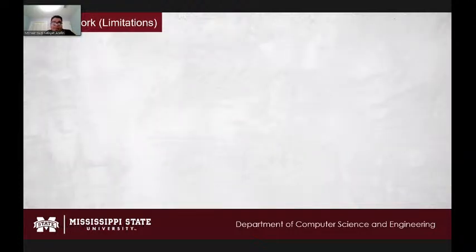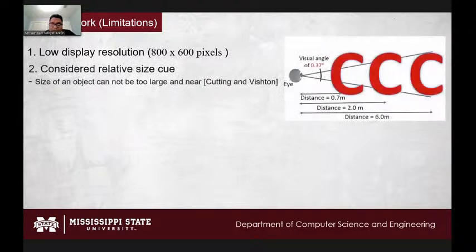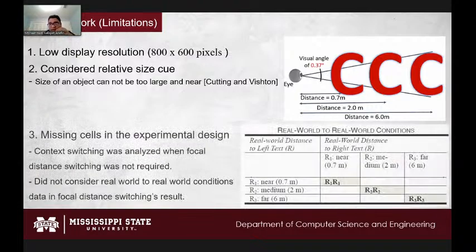But that previous work has certain limitations. The display they used is very old and has low resolution, and users will not feel good when observing a far virtual image through such a low resolution display. Also, they considered the relative size cue in their experiment: they took the size for the far distance and brought that same size to the near distance, which means that at the near distance that size looks very big. But according to Cutting and Vishton, if you use relative size, then the object cannot be too large or too near.